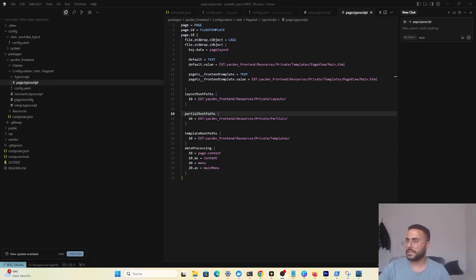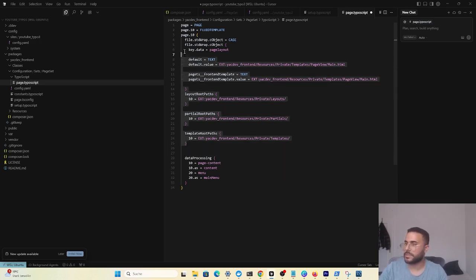So guys, hello again. Let's keep going. As you can see here, we are simply defining our backend rendering. When the value is pages frontend template, then it should render this template. Here I'm defining my partial and template and layout root paths. You can ignore this for now. We'll go about it later, but for now let's focus on this part.